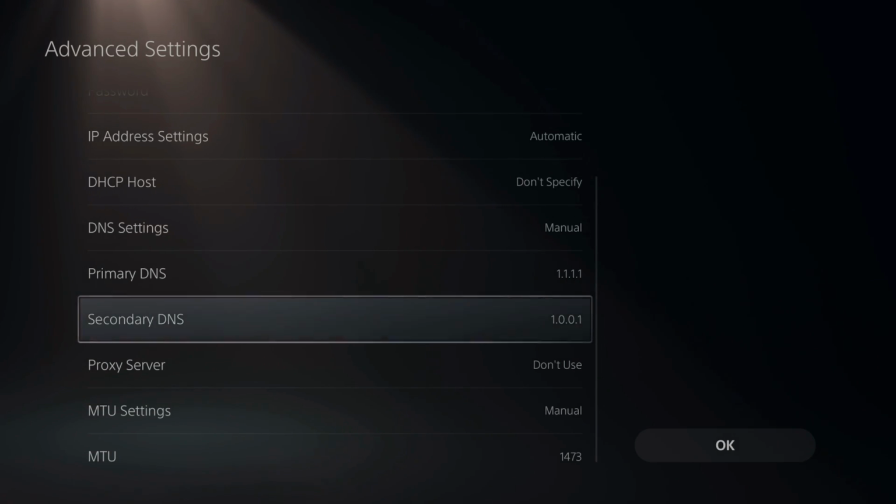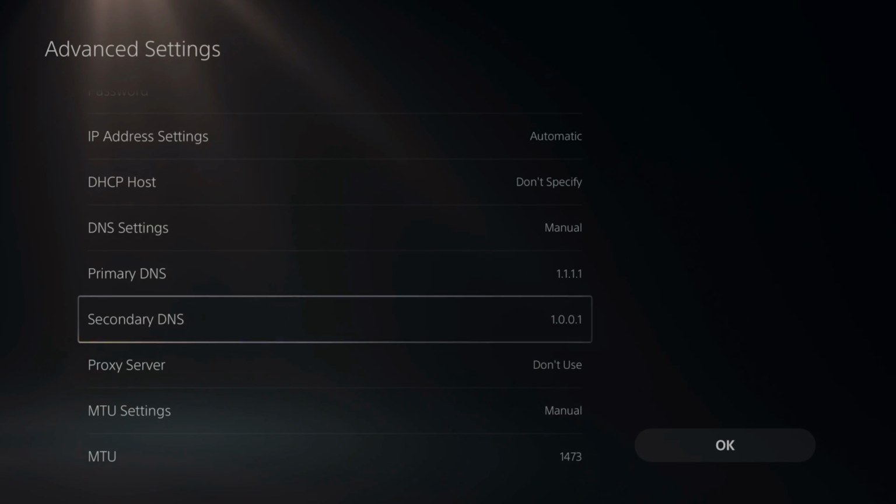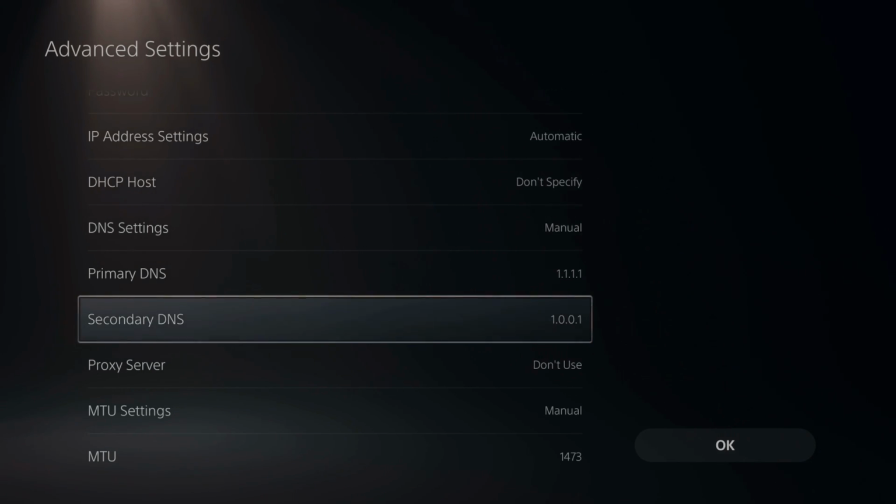And then for the secondary DNS, go to 1.0.0.1. This is going to be the Cloudflare DNS. Go ahead and try that and go to OK and test your internet connection.